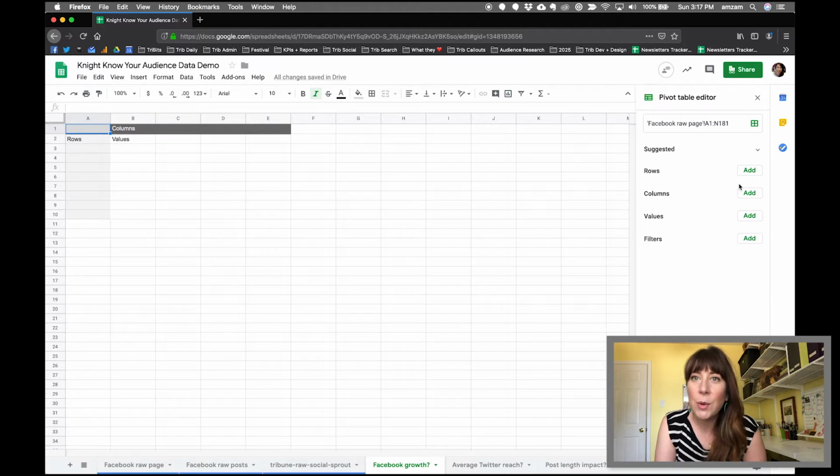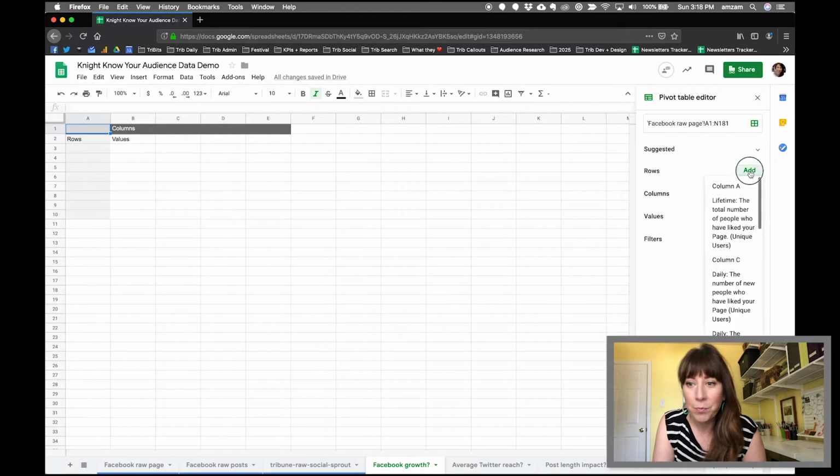All right, and so the thing that I want to pivot by here is time. If you want to think of a pivot table, it is basically a way to anchor the different data points that you want to measure against one single piece of data. So in this case, the thing I want to pivot by or anchor in my data analysis is the date. So that's what's going to go in my row. And I'm going to come in here to rows.